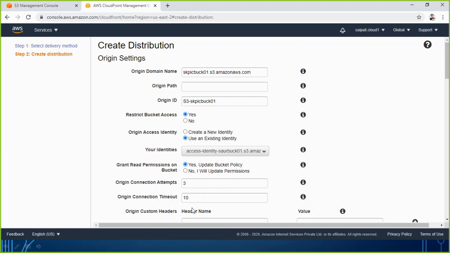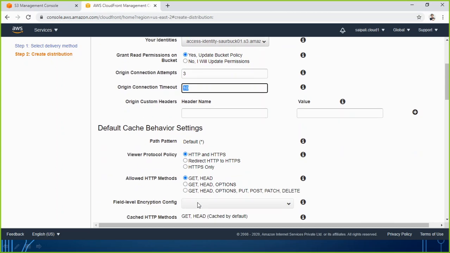Thereafter, the next point here is origin connection attempts. How many attempts do you want to allow? By default it is 3. What will be the timeout? How many seconds of timeout do you want to set for this bucket data? By default it is 10 seconds. I'm leaving it at the default. Next, viewer protocol policy.